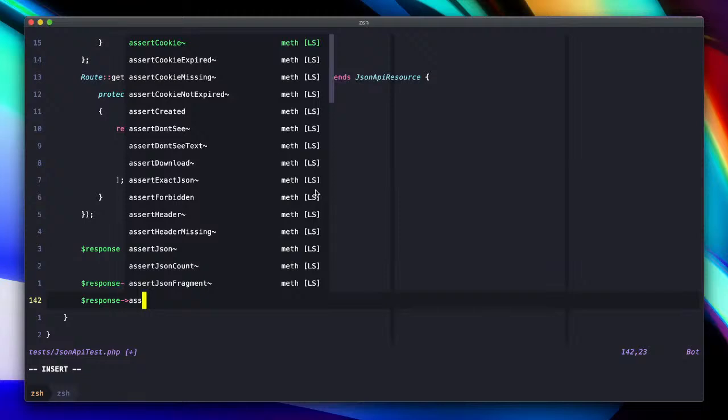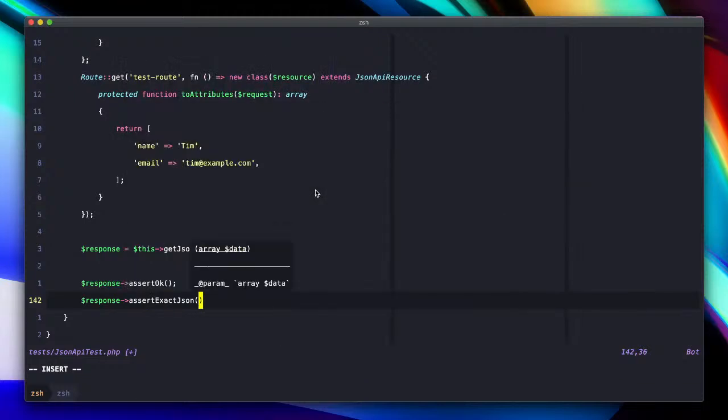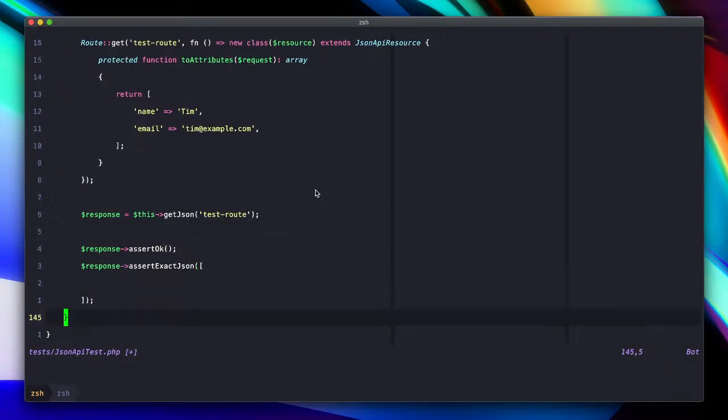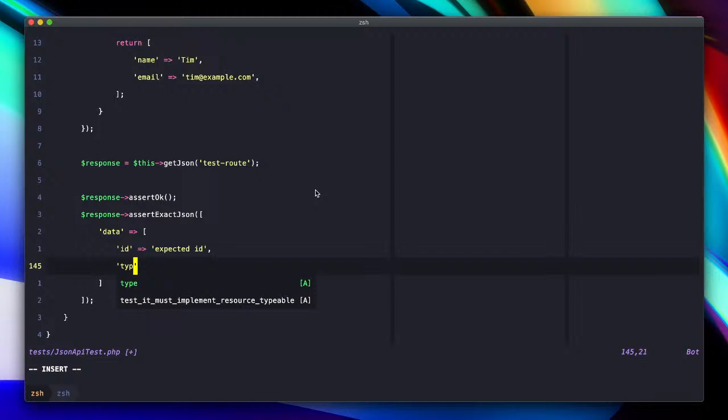Assert JSON, exact JSON. That's the words. Okay, so what should this do? This should have the data, and then this should have the ID already in it. We shouldn't have to specify that ourselves. So that would be the expected ID. This will be the type, and this will be the expected types, like that, and then attributes.